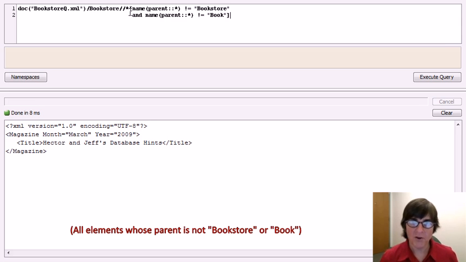So we're starting with our bookstore, and then we're using // which finds all elements. We saw // earlier when we ran the query. We saw that it matched every element in the database. Now, since we've already put in bookstore, we're not going to match the bookstore element itself, but we'll match every child of the bookstore element. So what the condition looks for is the tag of the parent of the current element, and it sees if it's bookstore or book. And we return the element if it's neither bookstore nor book as the parent tag.